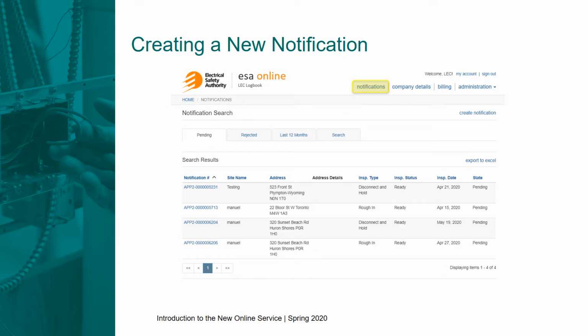When you first log into the online system, you are brought to this page. This is where you can submit a new notification. There are 5 simple steps to creating a notification: input the site address, describe the electrical work, request an inspection date, make a payment, confirm information, and submit. If you look at the top right-hand side of the screen, you will see the Create Notification link. Simply click on this link and you will be brought to the first page of the notification creation. Let's take a look at that screen.